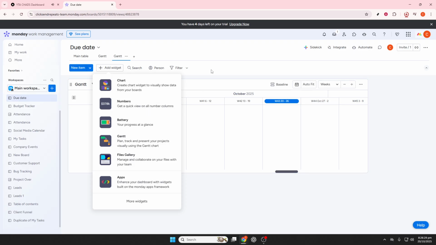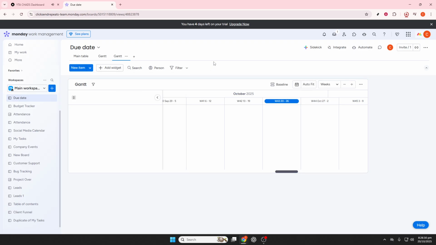Finally, track progress toward these milestones. Add a progress tracking column to see how close your tasks are to completion. An example automation could be, when all subitems are done, notify the project manager that the milestone is ready. This ensures everyone is on the same page and tasks are aligned with project goals.